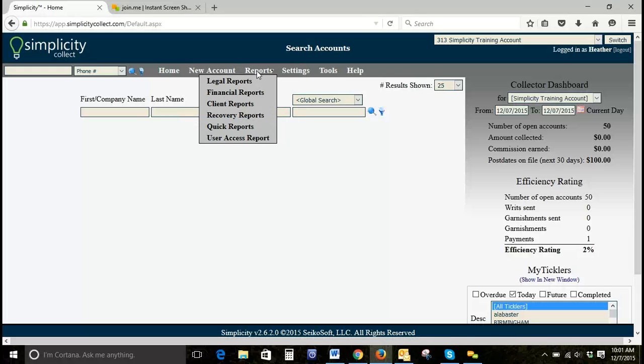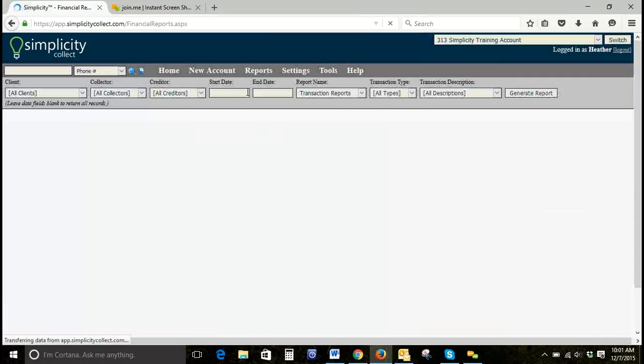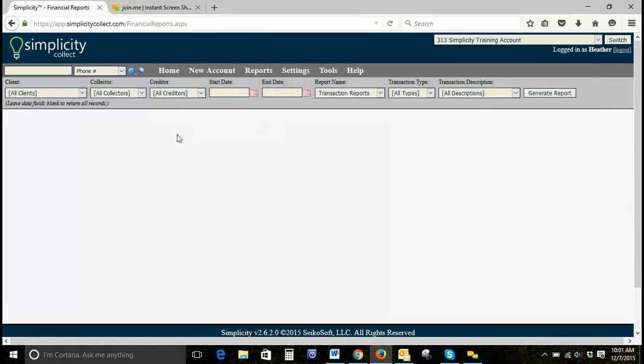So to get to reports and financial reports, we're just going to select this option that says reports and select financial reports. All right, so this report allows you to see all transactions on your accounts. You can set these individual filters.